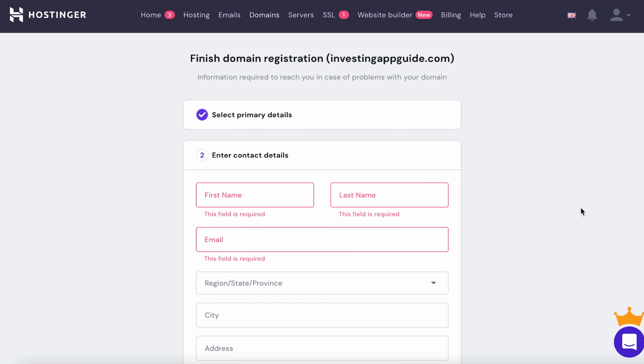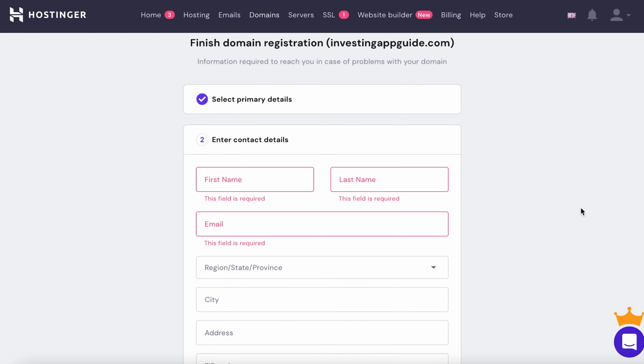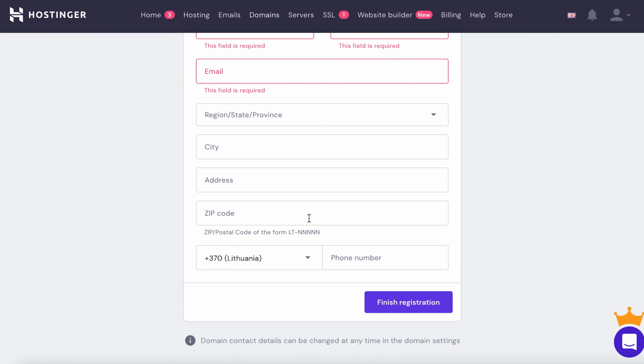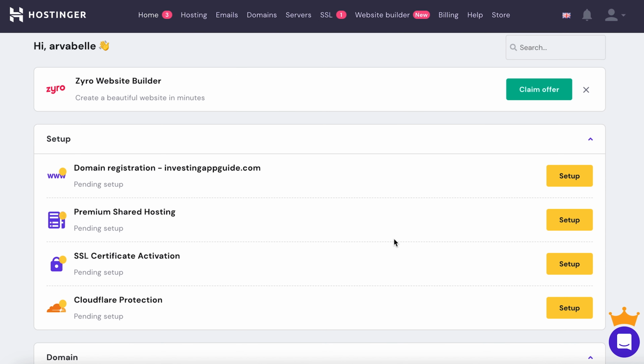You are going to give just your details like where you live, your name, your email address. They're going to send you a confirmation email to confirm the email address that you put in. For me, it took a minute for it to stop saying pending setup, but if you bought your domain name through Hostinger, that's all you have to do. You don't have to do anything else.